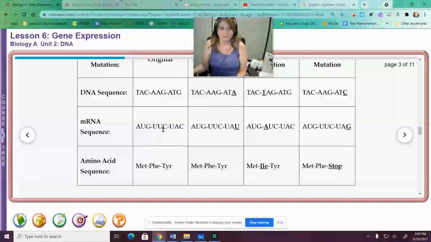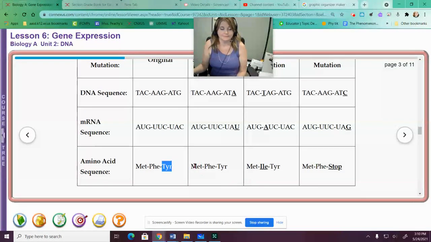Transcription changes that into messenger RNA, so that is also altered. This codon was UAC and now it is UAU, but thankfully in this particular situation, both UAC and UAU code for the same amino acid, so yay! There is no change in the amino acid sequence, so it's known as a silent mutation because even though there's a mutation, it's still coded for the same amino acid, so the same amino acid sequence is produced. So you won't even know if you had this.